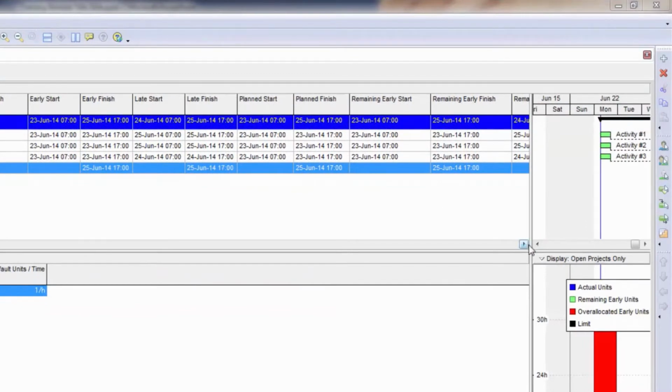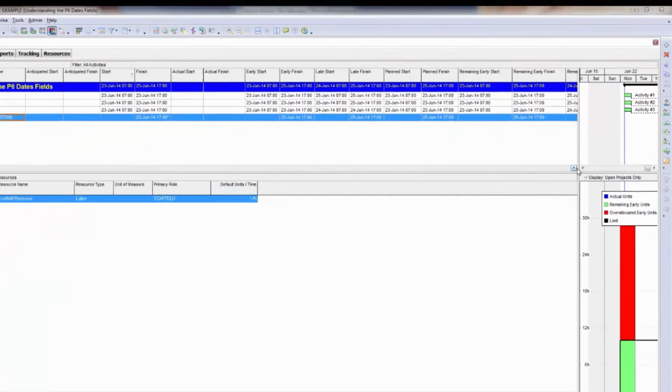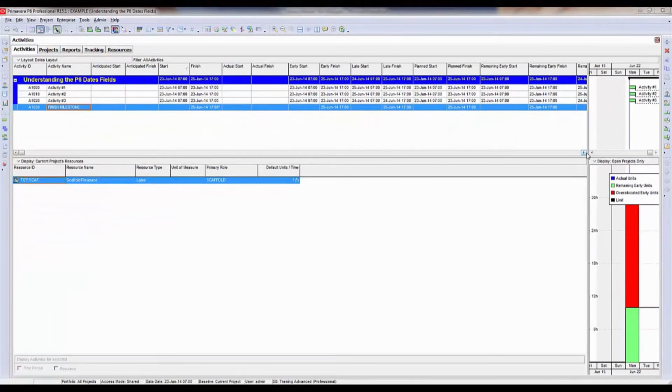At TEPCO, we get a lot of calls from our client base asking about certain date fields, especially the planned start and planned finish fields, because a lot of times they get confused with the baseline. So hopefully later in this session, I'll be able to clarify what those are.